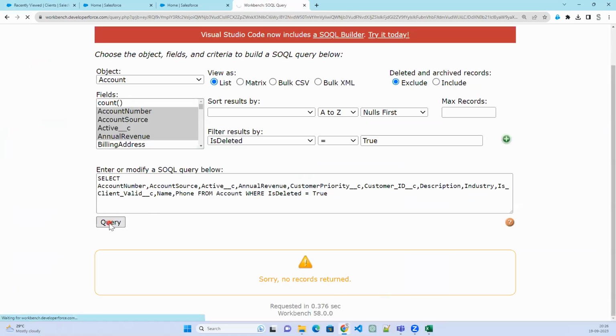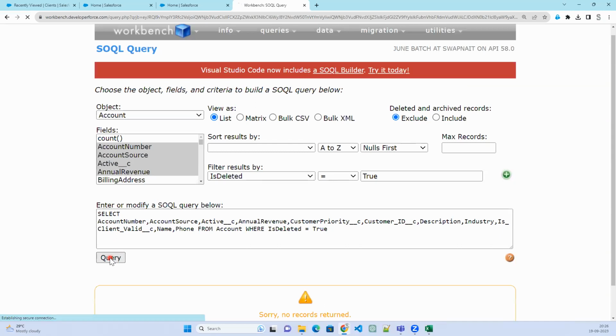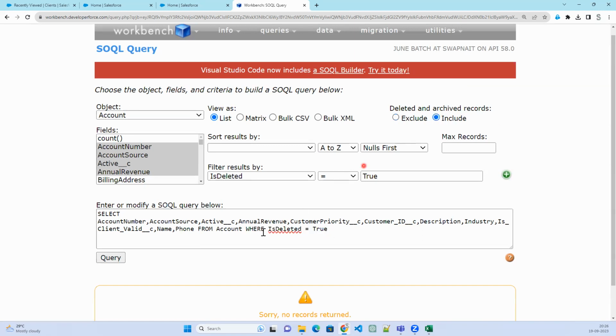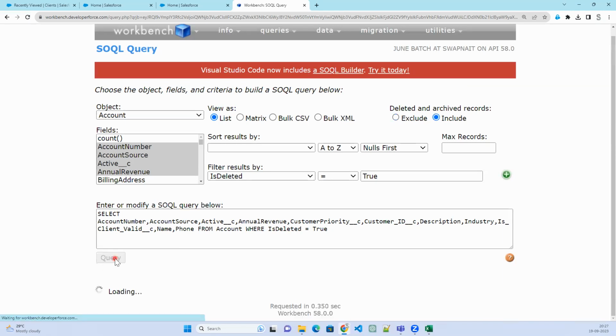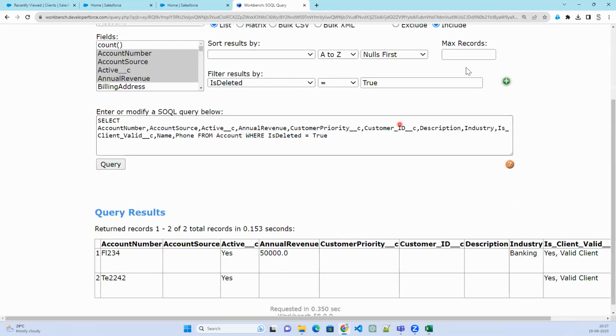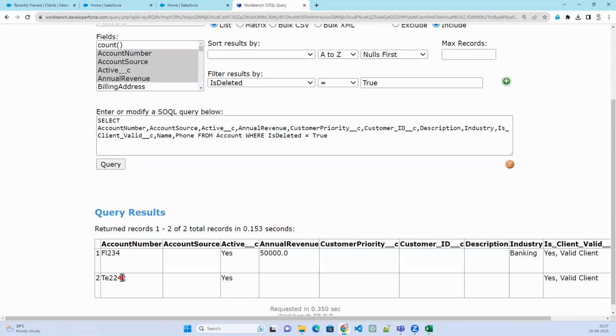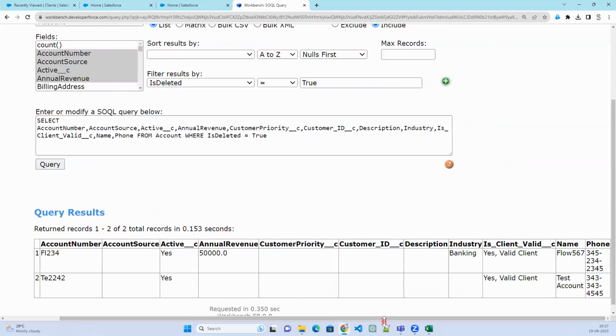And let's click on the query. Include the deleted reports and let's click on the query. Now I'm going to see two records. Make sure you select this include. If you select the include, it is going to include the deleted reports. These are the deleted reports which are available in the recycle bin.